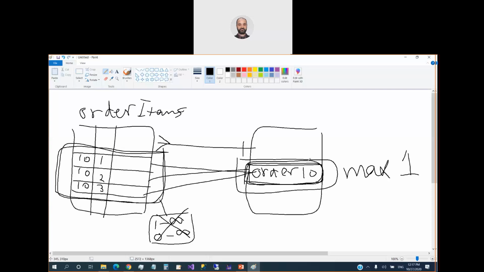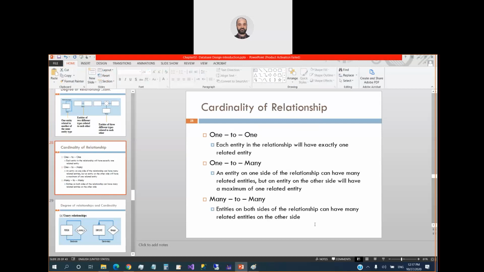That means we could have more than one item related to order number 10, or more than one item related to order number 9, and so on. Is this clear, guys? Okay, good.